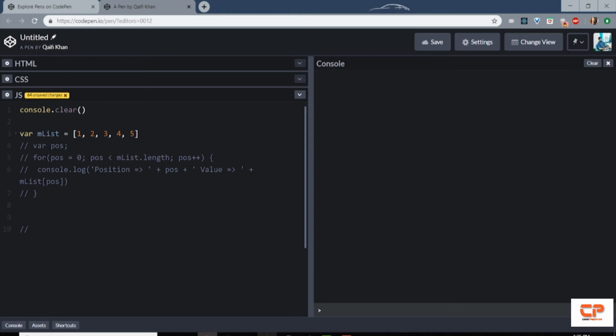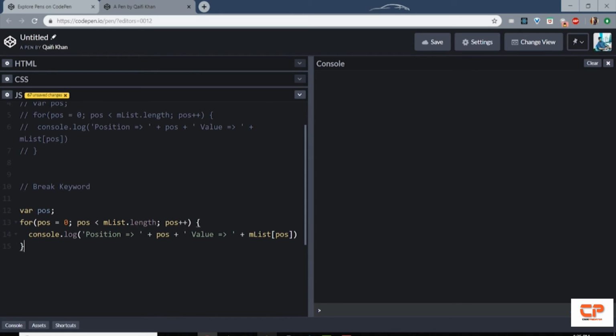Alright, so let's just copy this and say I just wanted the first 3 values. We can do that using the break keyword. What break does is it exits the loop. So let's see how it does that.